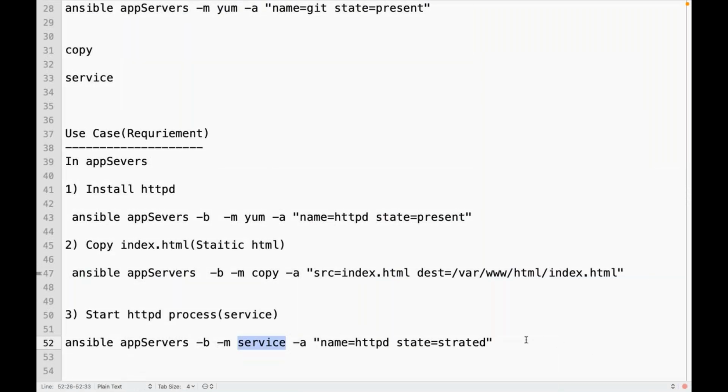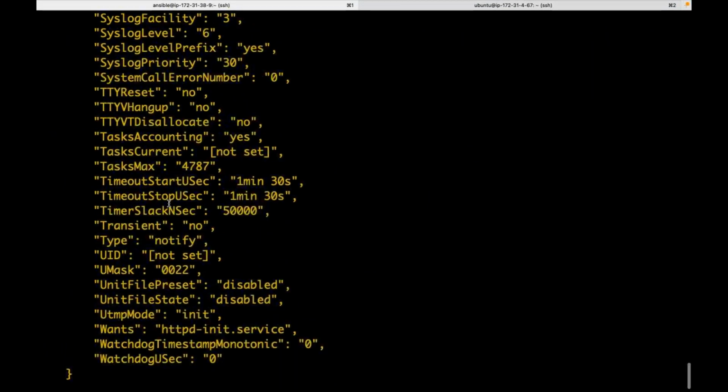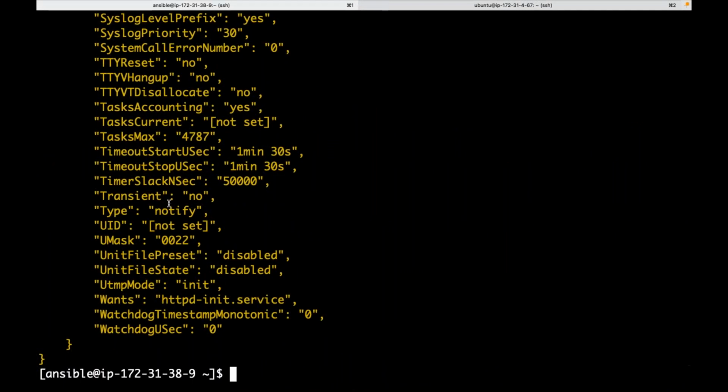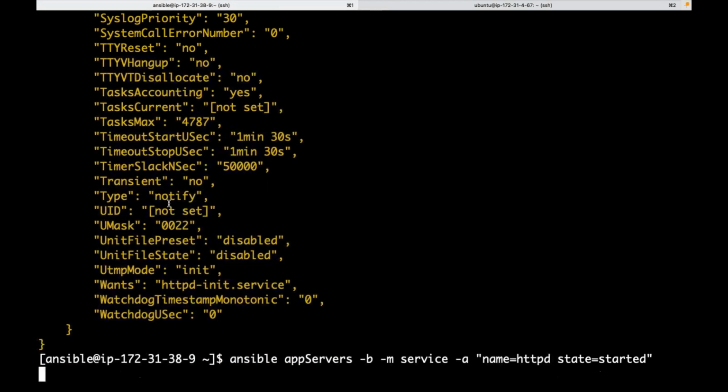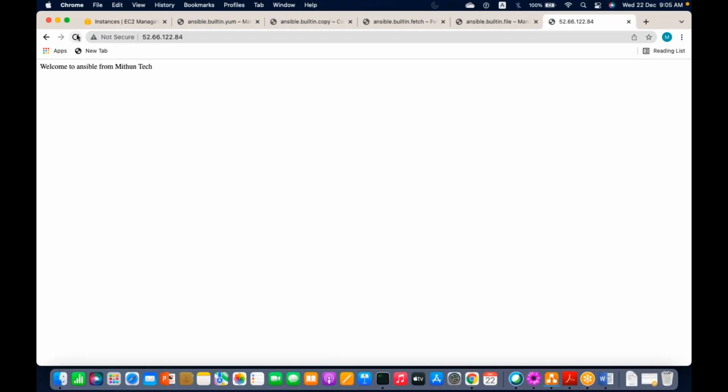Service module. There is again a typo. Started. Okay. Something like this. Now this time, your HTTPD service is started. Since I'm using just started, if I execute one more time, is it going to start again? Since I'm just using started? No. Now, do you see?